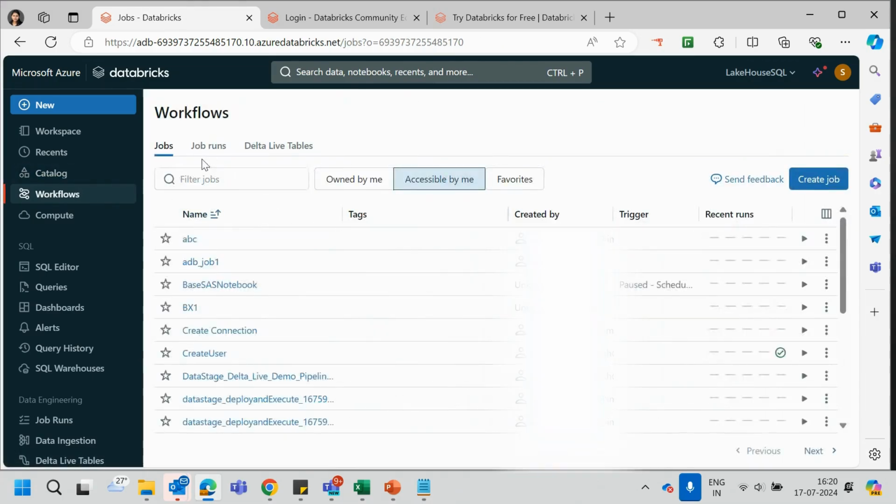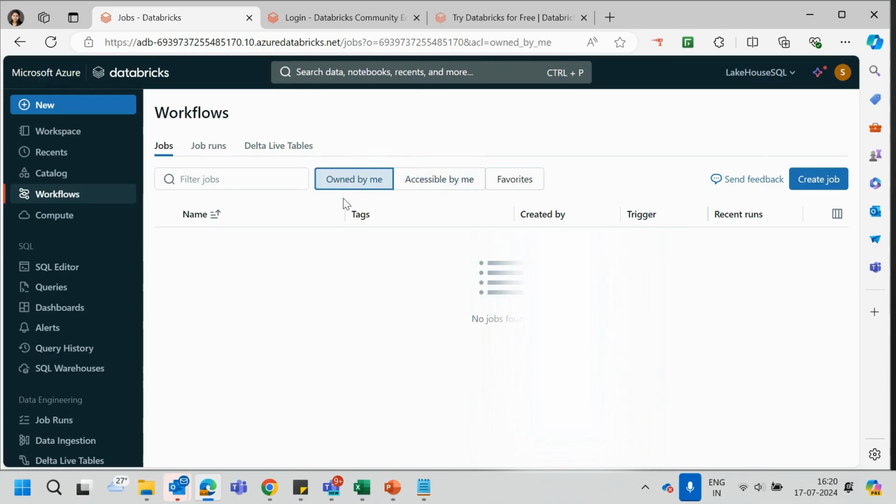Inside the workflows, we have two options. One is job, second is the job run. So the job is, if you have access to a particular pipeline, it will show all those pipelines inside your job. If you want to see what all jobs you are owning, you can click on this own by me and you will see what all jobs are owned by you.